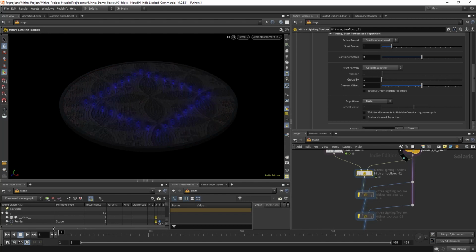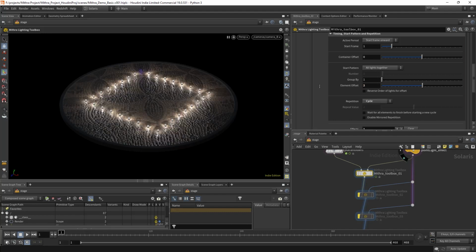But what if you wanted to introduce some delay? We can do that using this element offset value. Right now it's set to 0. That's why all the lights start at the same time. If I were to change that to 2, then it's going to wait 2 frames before it starts the next light. So let's hit play. And there we go. This already looks like carnival lights or casino lights.